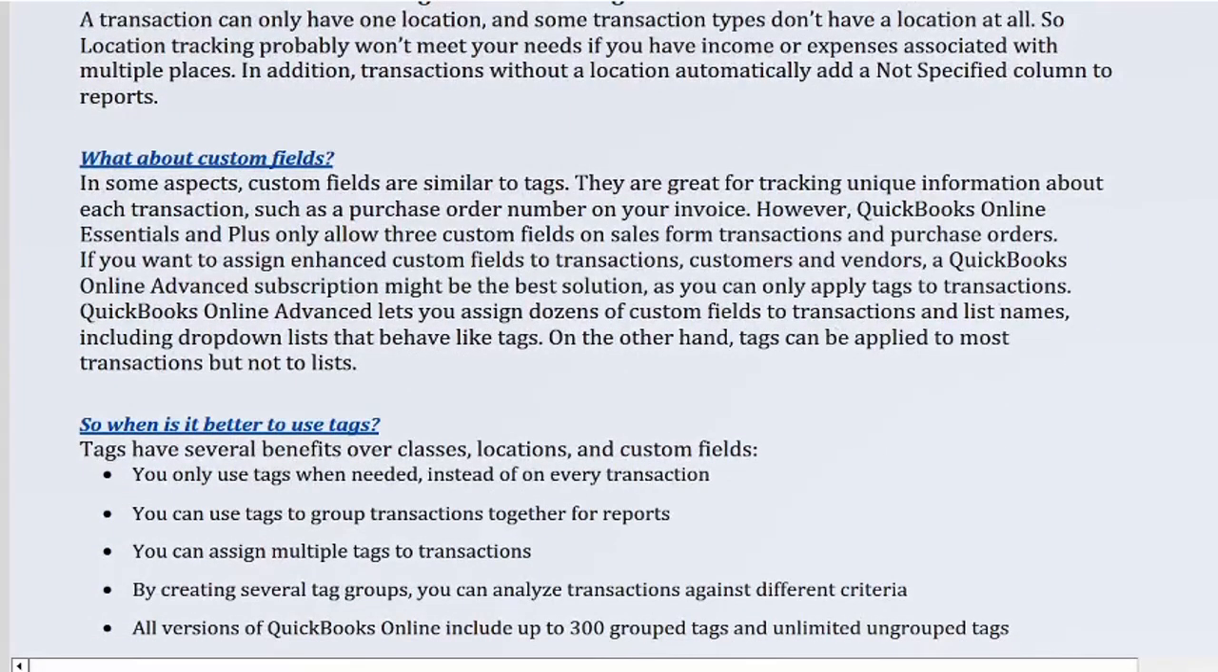What about custom fields? In some aspects, custom fields are similar to tags. They are great for tracking unique information about each transaction, such as a purchase order number on your invoice. However, QuickBooks Online Essentials and Plus only allow 3 custom fields on sales form transactions and purchase orders. If you want to assign enhanced custom fields to transactions, customers, and vendors, a QuickBooks Online Advanced subscription might be the best solution, as you can only apply tags to transactions.